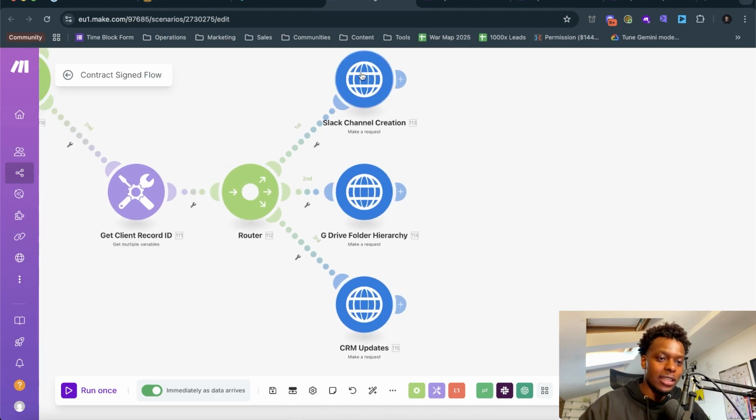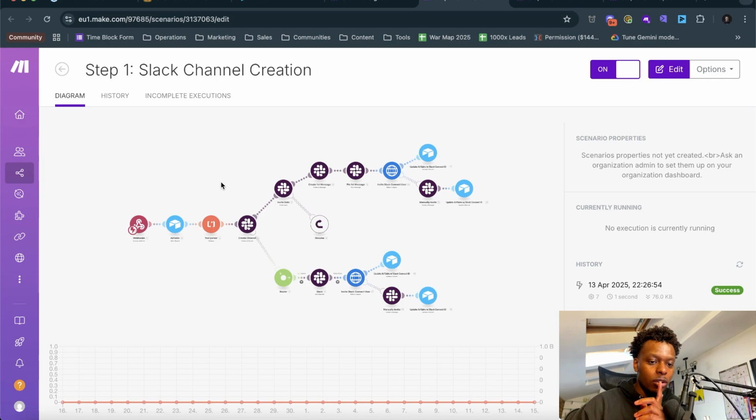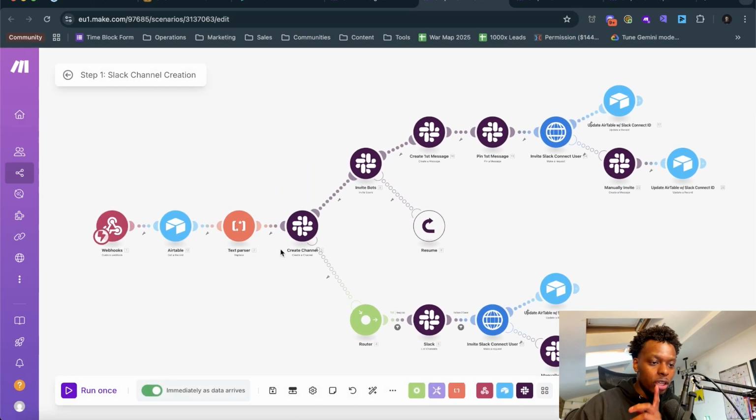So this is the Slack channel creation, HTTP request. This is for Google Drive folders, and this is for CRM updates. Now, the way that this works is when we send the record ID as a packet of data through an HTTP request to another automation, we can basically trigger it and do certain things in a way that makes it such that whenever one thing goes off, we basically just split the automation into multiple parts.